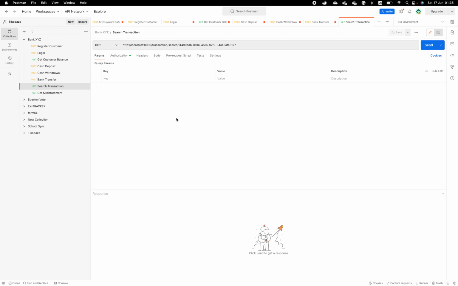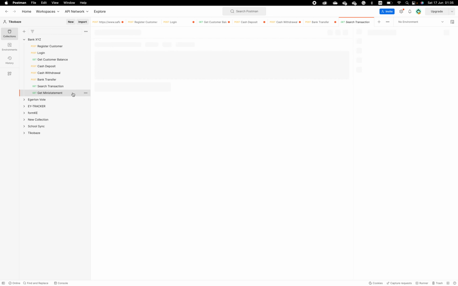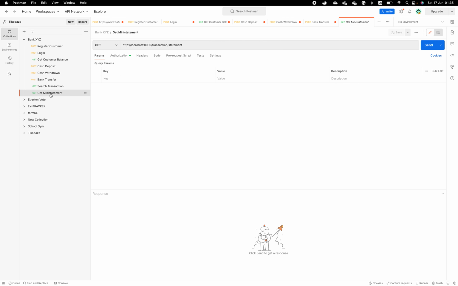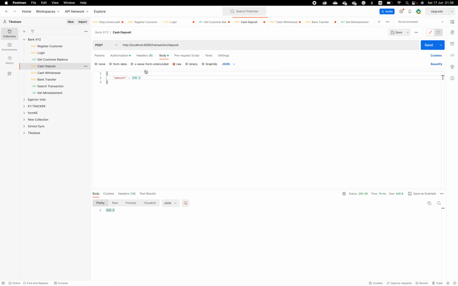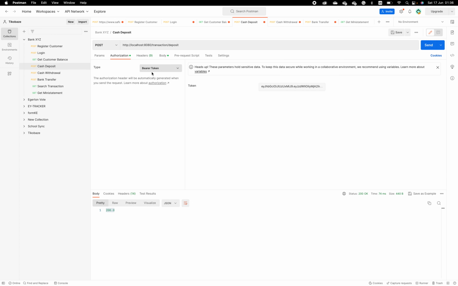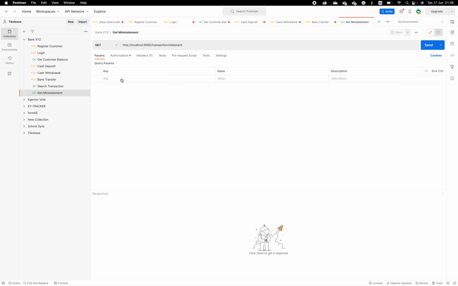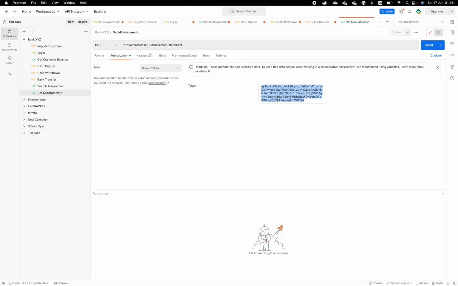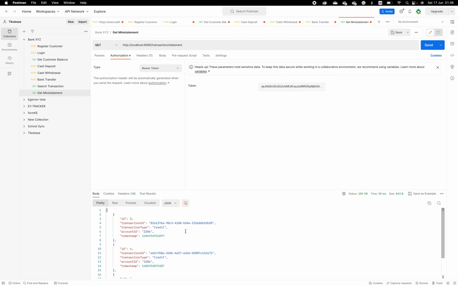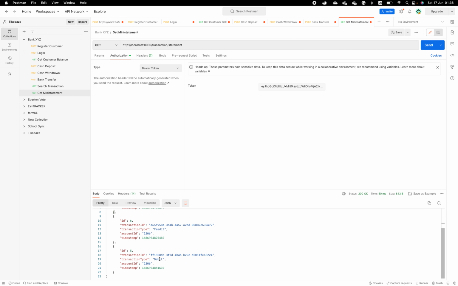There's no way I can find a transaction ID, but let me just find the mini statement, which gets the last 10 transactions. Let's copy our web token here. We were supposed to create a variable, but now let's just do this to ease in. These are all the transactions that have happened and have been stored. See, there is a description if it's a credit or a debit.